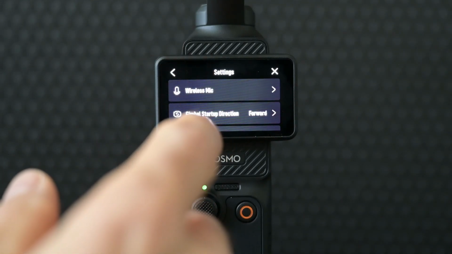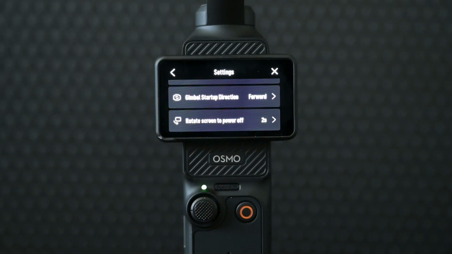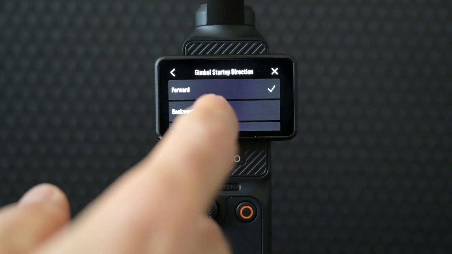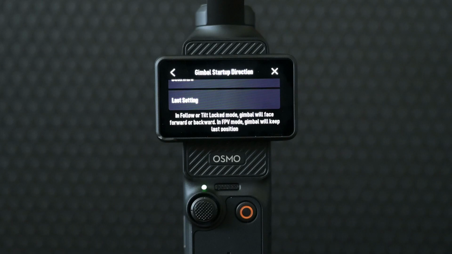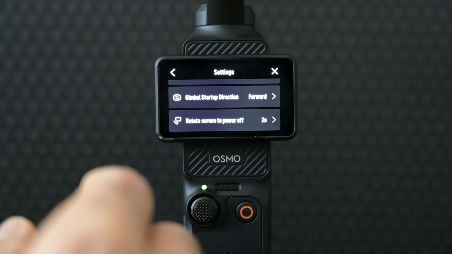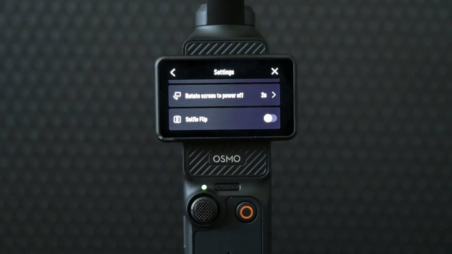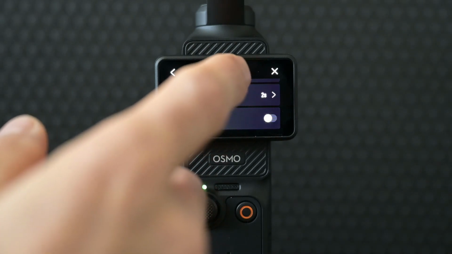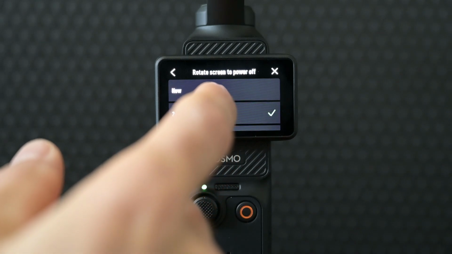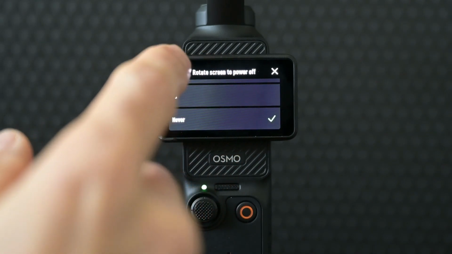Going back, we have our gimbal startup direction. So you're going to be able to choose the direction. Pretty straightforward. Forwards, backwards, or the last setting that you had it on. Rotate screen to power off. Again, pretty self-explanatory. If you rotate the screen and you're not recording, it's going to power off. So you can choose the time. You want it to be immediate, 2 seconds, or if you don't want it to happen.